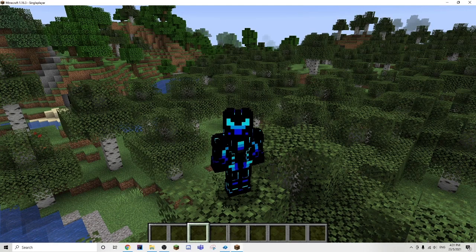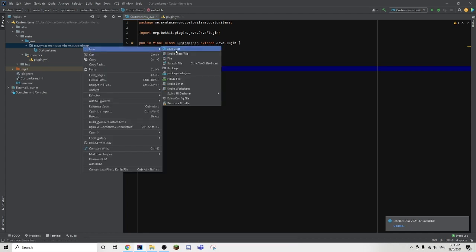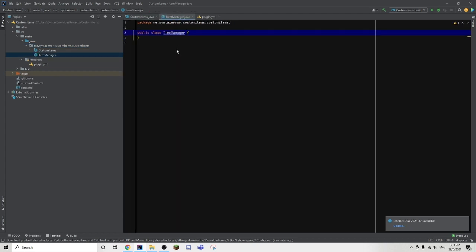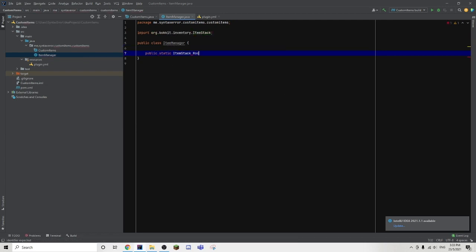Now let's get straight into the coding then. For the coding part, we are back in our custom items plugin, and the first thing we can do is create a new Java class, and we're just going to call it ItemManager. This is where we are going to be creating the looks of our item. Then we can create a public static ItemStack, and we are just going to call it rocketLauncher.